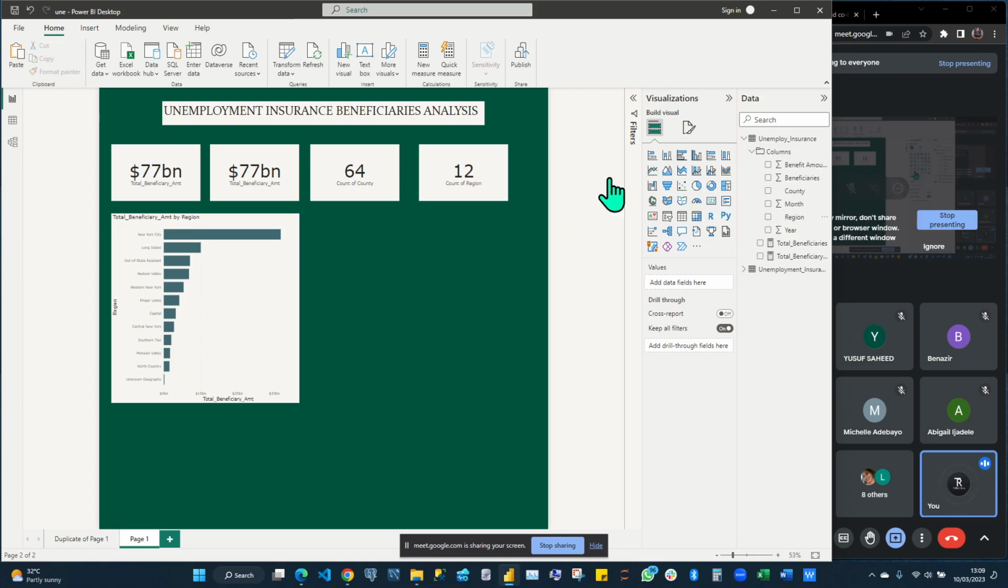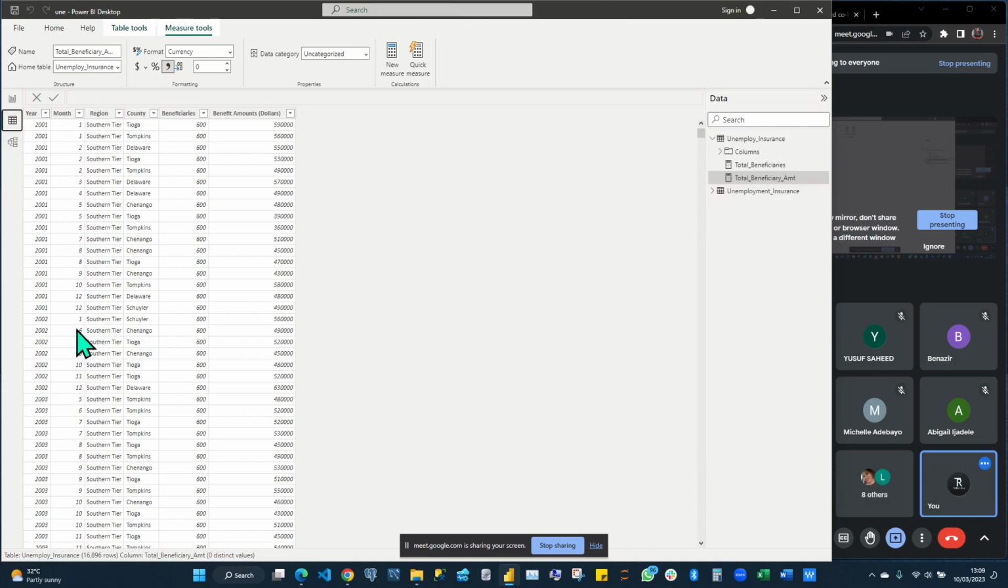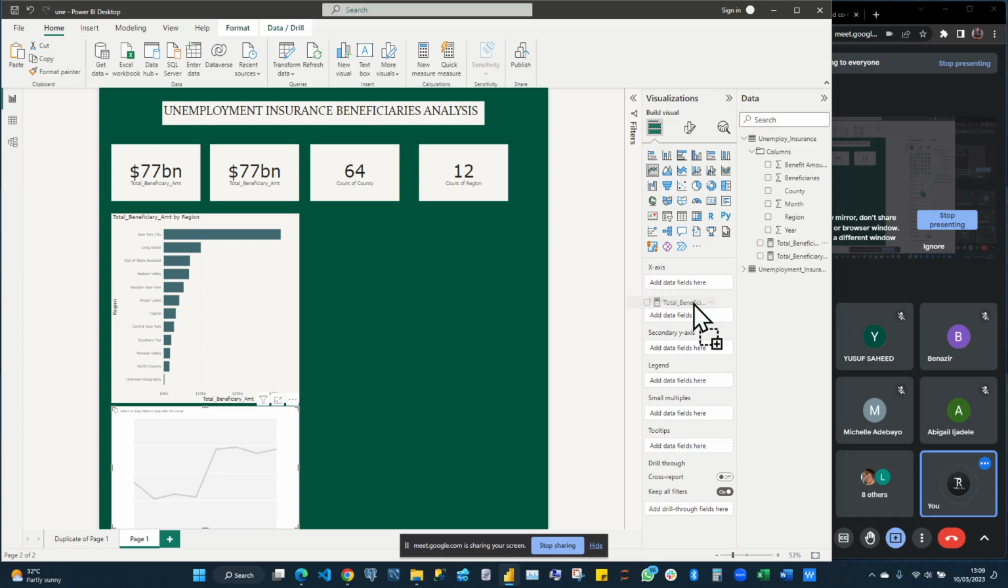Okay, so we need to come up with a column that has our month name. Now this is our data. Our data just have the month number. So we need to create a calculated column that would display the month name for us so that we can use it. Why we want to do that is if I want to display, let's say, that line chart, which was showing the total beneficiaries and beneficiaries amounts.